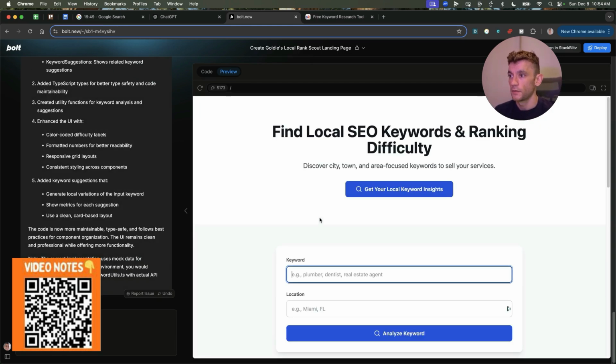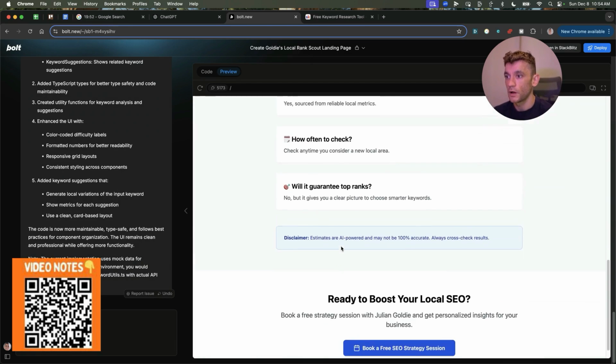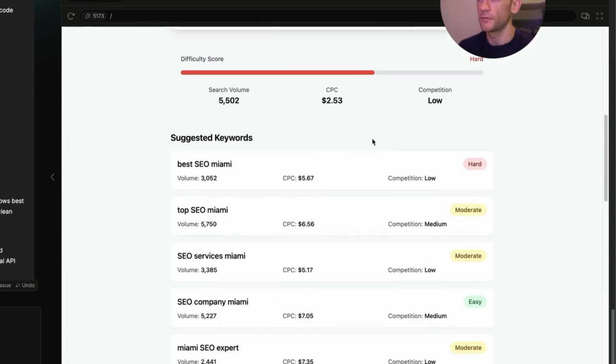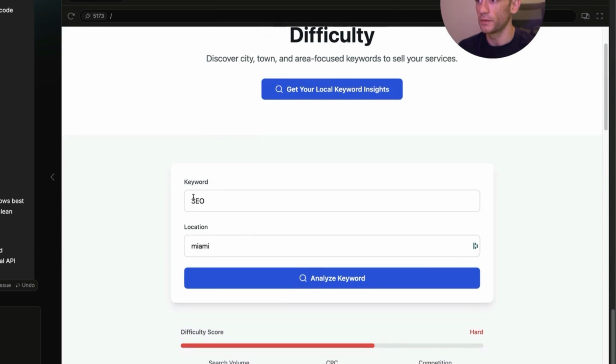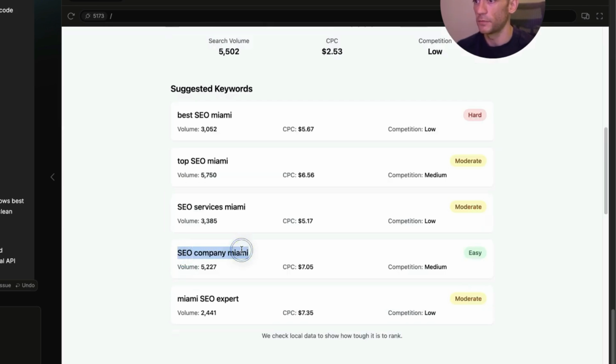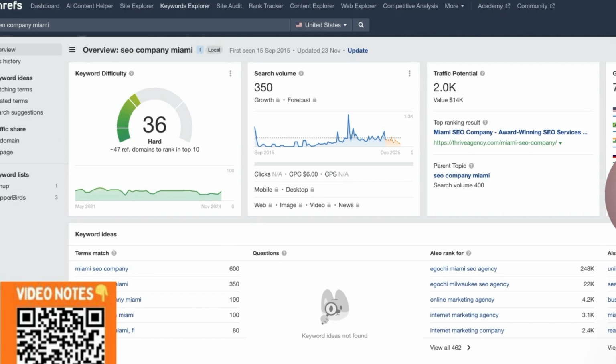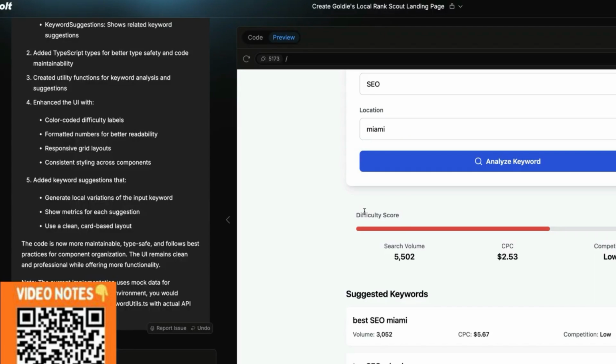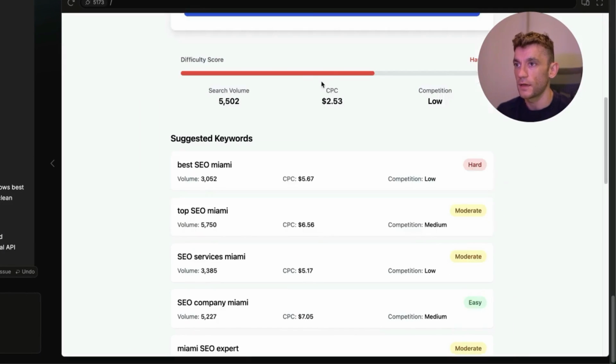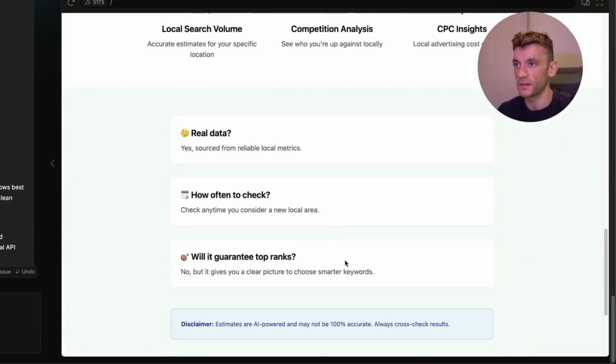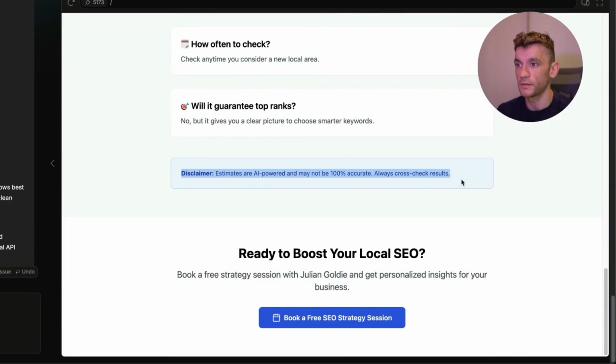So we have the keyword tool updated right now, and it's given us a bunch of ideas. You can see we've put in SEO, Miami. Let's test some of these keywords, just check they're actually legit. And you can see this is a keyword that people are searching for locally in the area. It's even got a difficulty score, estimates on CPC, estimates on search volume. I would take all of that with a pinch of salt, just like any keyword research tool. It's got the disclaimer down there.